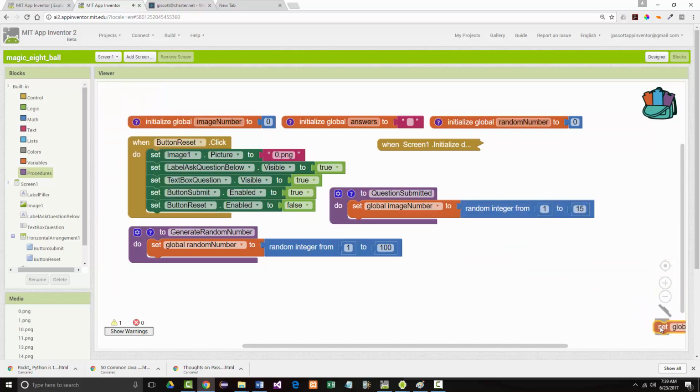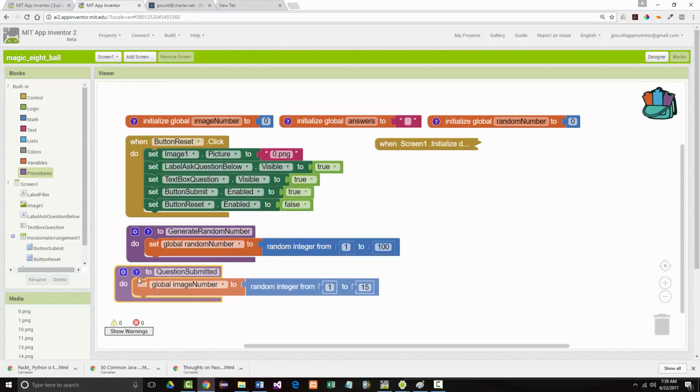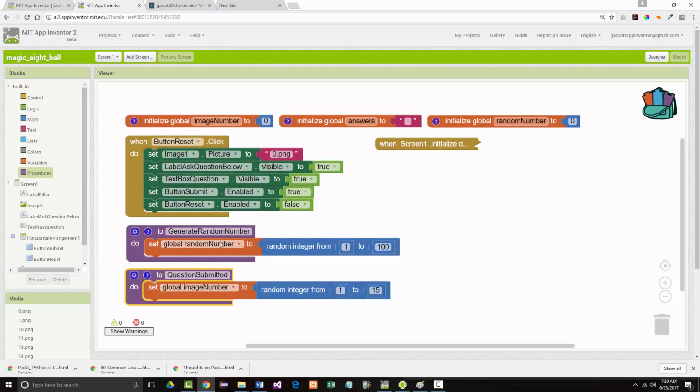And we don't need that anymore. So we've got two different routines. This one will generate our random number between 1 and 100. This one will generate our response. In fact, rather than question submitted, well, how about this? Generate response. All right, I like that a little bit better.